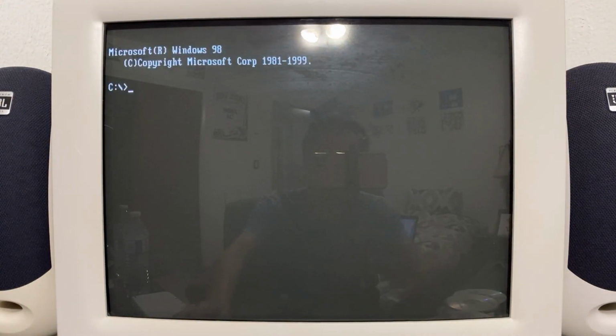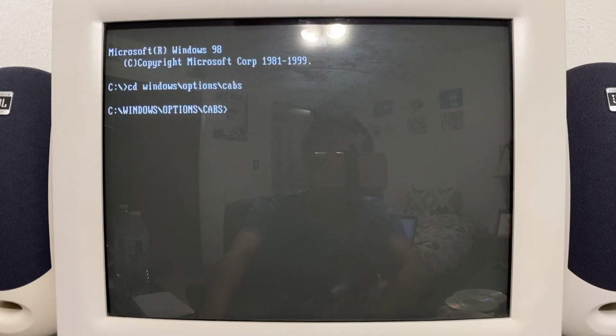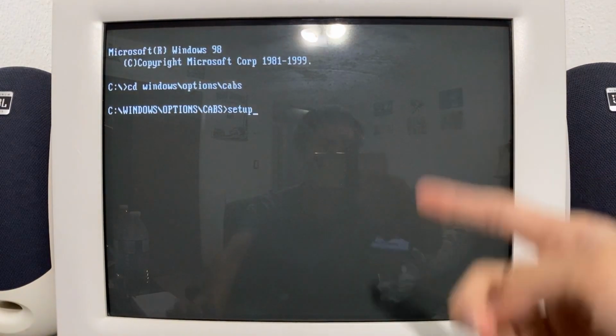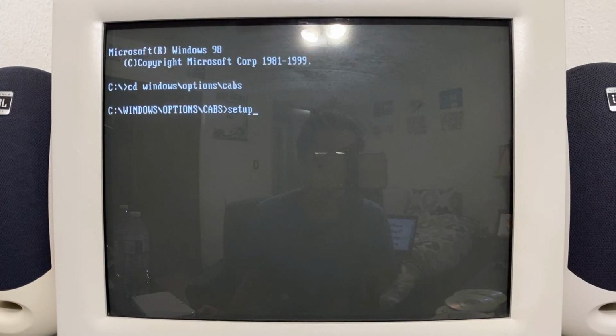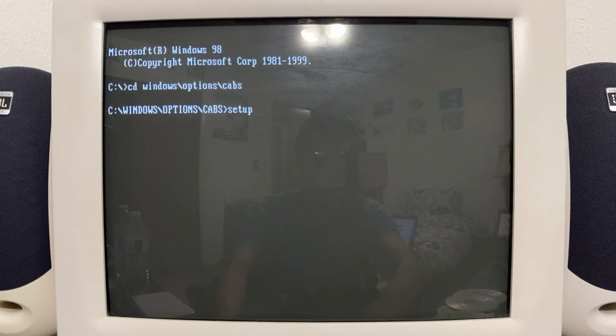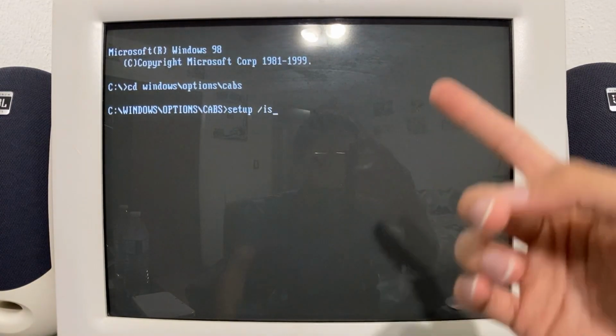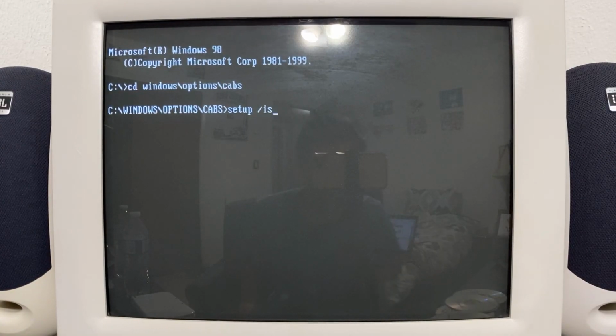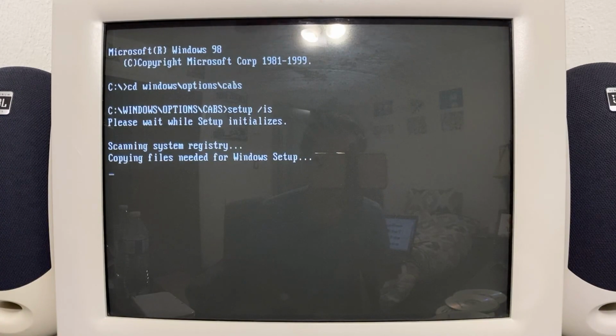There we go. And we'll do CD Windows Options Tabs. And now we'll type in setup. We could do it this way, or we can do it without running ScanDisk. So to run setup without running ScanDisk, you need to put /is. That will bypass the ScanDisk stuff. So let's do that.